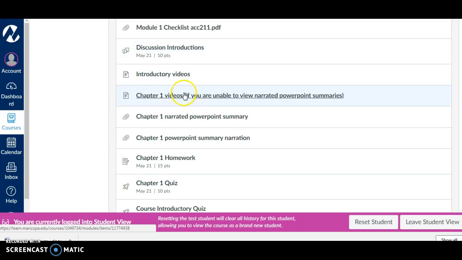Okay, we talked about the videos, which is the same as a narrated PowerPoint summary, and the script. After you watch the videos, then it would be a good time to do your homework. So you will complete your homework here. You need to go into your homework through Canvas through this link. And your homework is discussed further in the Wiley Plus video.